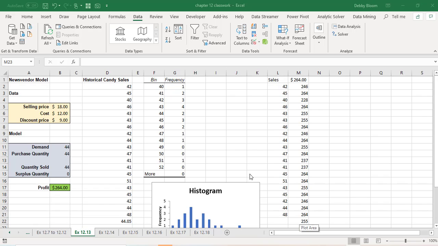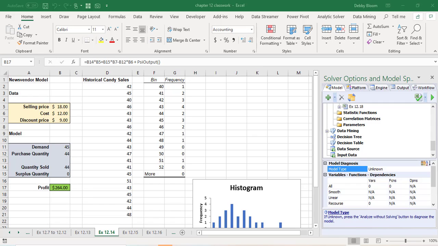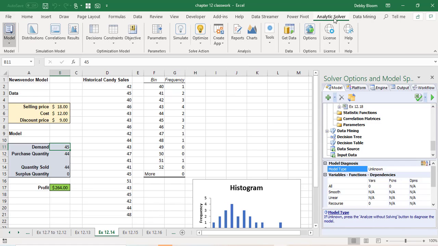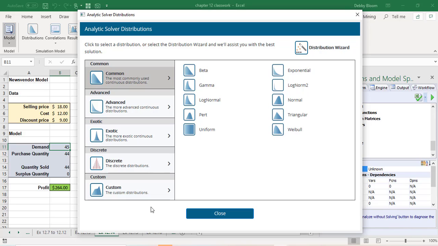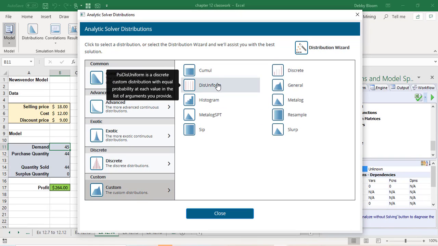Now we're going to move on to example 12.14. In example 12.14, we're going to use a custom distribution. So what we're going to do is click on cell B11, and we're going to use a custom distribution. So I'm going to click on the Analytic Solver. Remember, you only have the Analytic Solver and the Data Mining tabs if you've purchased the Analytic Solver add-in based on what I have posted on My Courses. If you have not done that, you're going to have to do this in the computer lab in Dana 312. So I'm going to click on Analytic Solver, and again making sure that I've clicked on cell B11 first, Analytic Solver, and then Distributions. We're going to click Custom, and then Discrete Uniform.